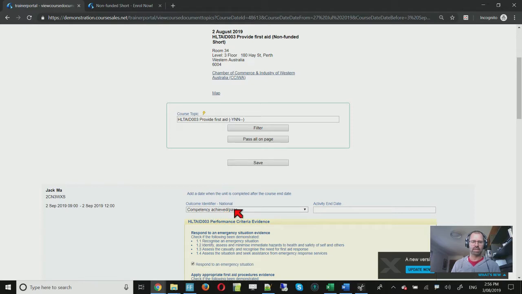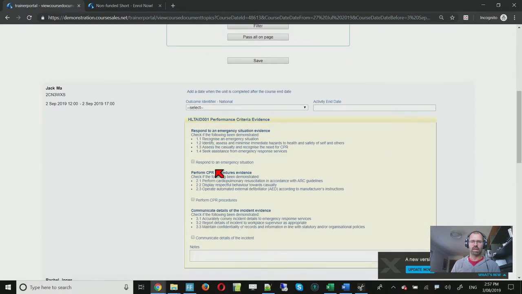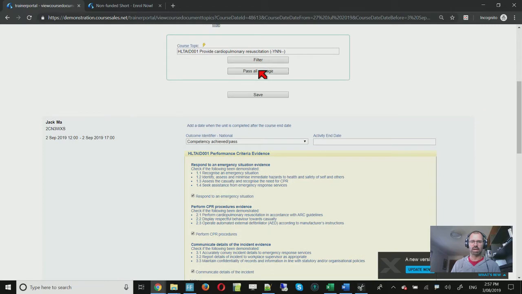Then I select the next one, click on filter, and now I've got a separate set of performance criteria related to the 001 unit of competency. Again, I can pass all on the page, make any adjustments I need to or notes, click on save, and now that's completed the updating of the outcomes for the students on this particular course.